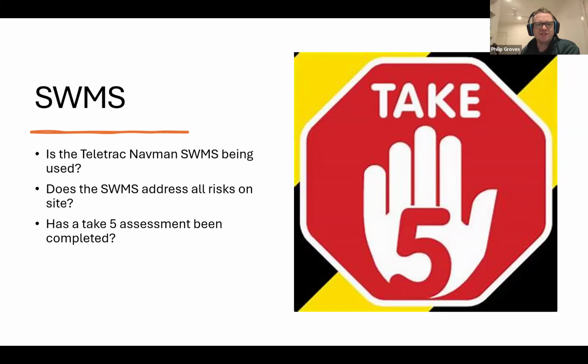So contractors can choose to use the Teletrac Navman SWMS, in which case they must sign it and send it back in. And that's the contract installer team managing that. So don't worry about that. But are they using the Teletrac SWMS or are they using their own? If they're a group like ARB or one of these more prominent chains of auto electricians, for example, they will generally have their own SWMS for this sort of activity.